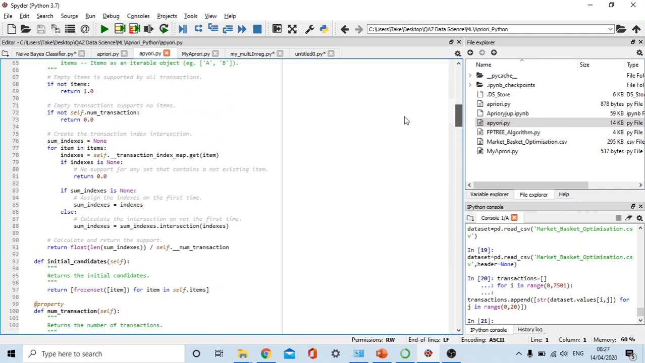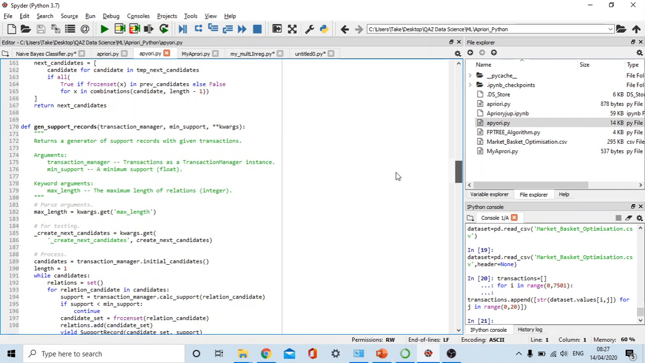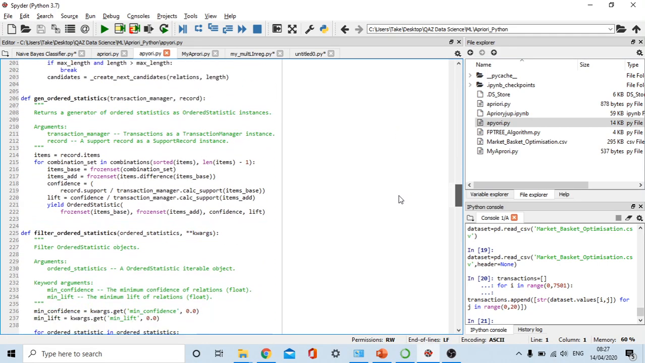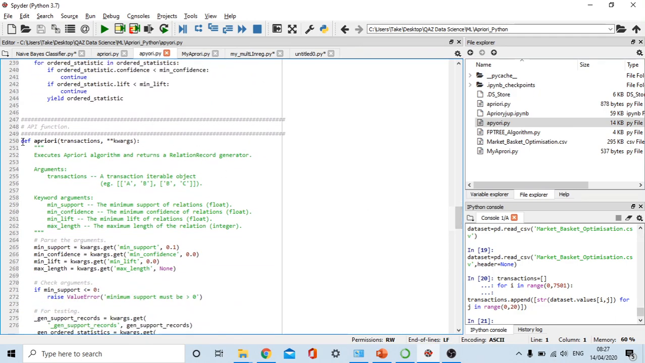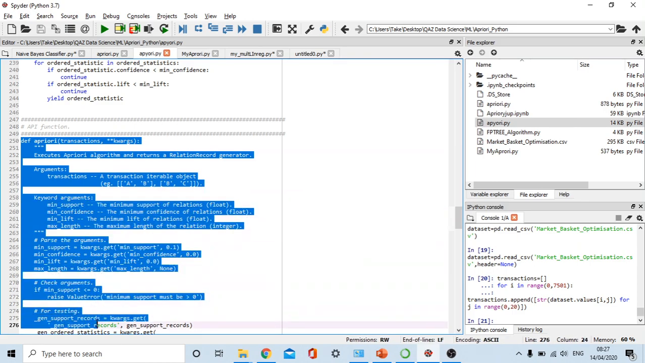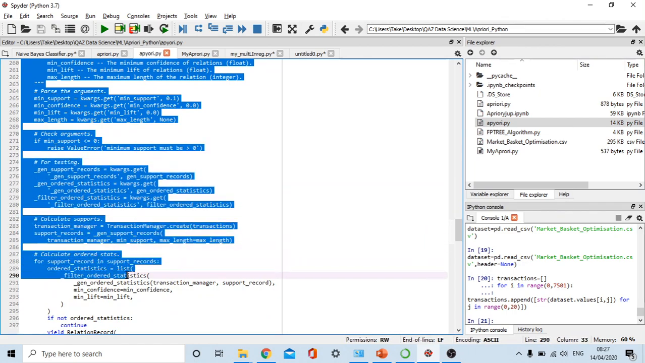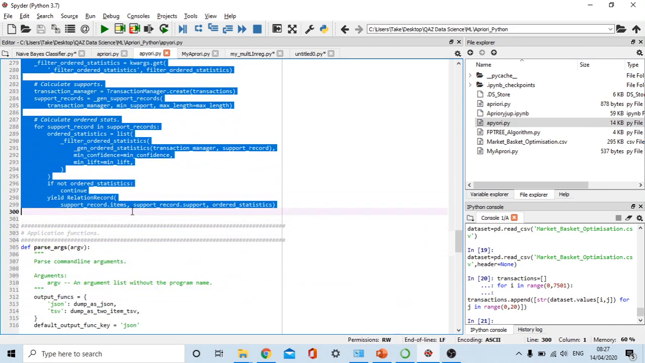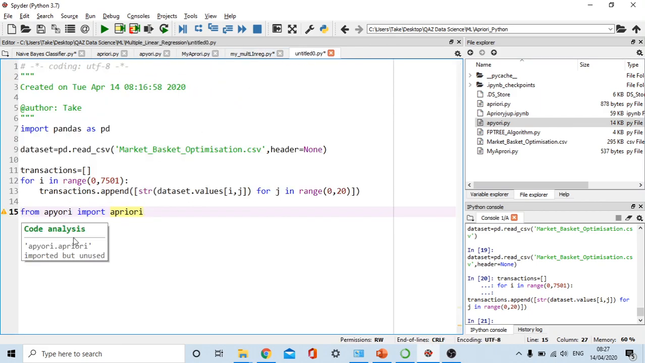And from here, I need the apriori function. Get order statistics. Yeah, whatever is needed, it's the apriori function here from the apriori library. Minimum support. Like that. Okay, let's continue with the rest of them.